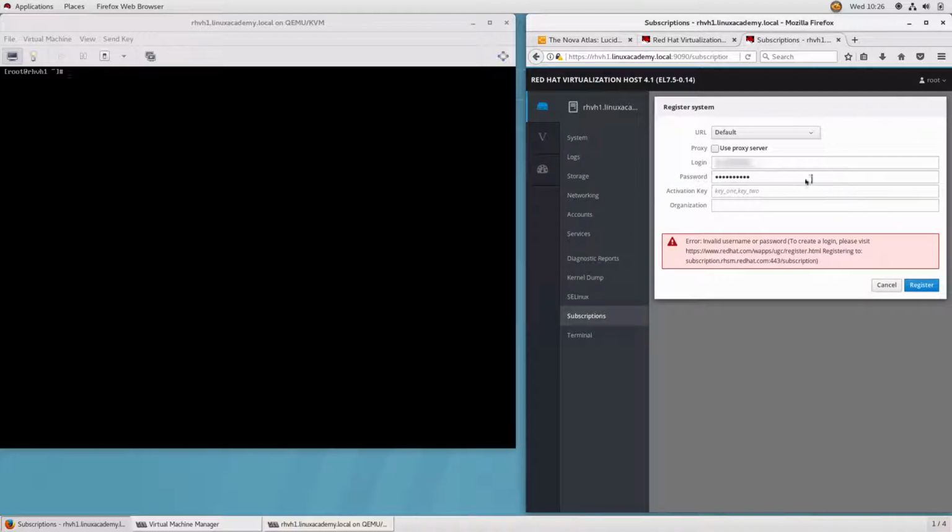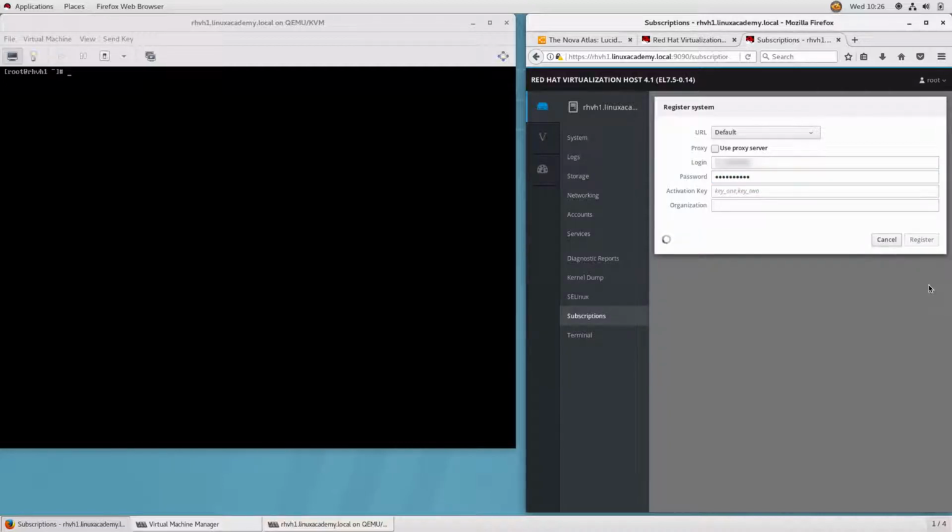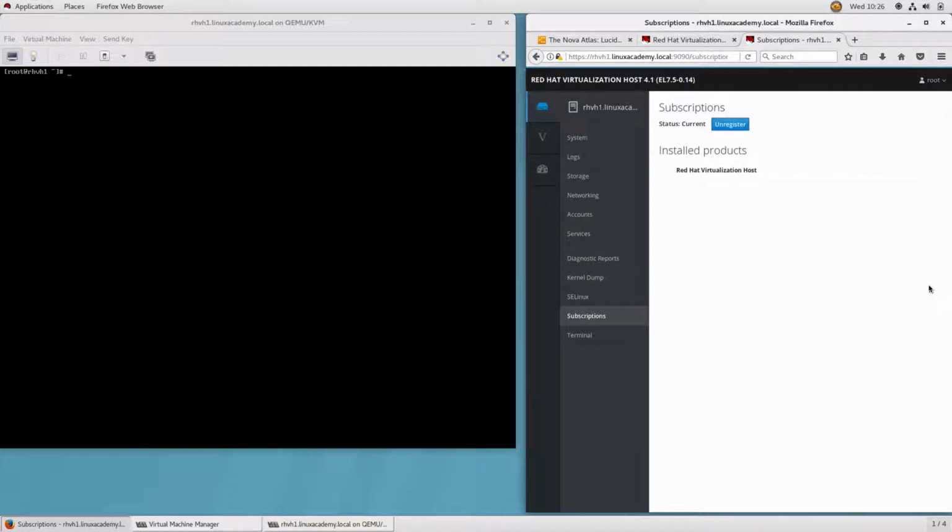And sometimes you have an invalid username or password. Try that again. All right, looks like it liked it that time. So this is going to automatically register with Red Hat, and it's going to attach to the proper entitlement. So once it finishes, the status is going to change to current, and you are registered with Red Hat's network.